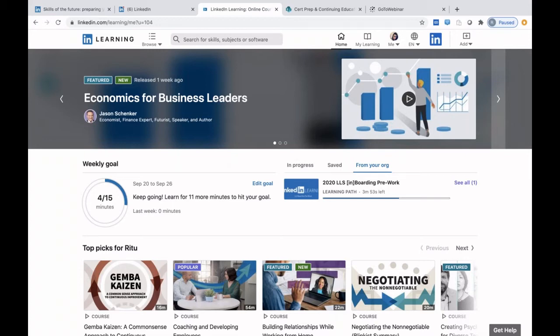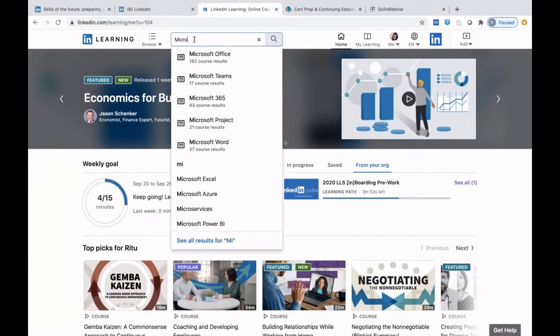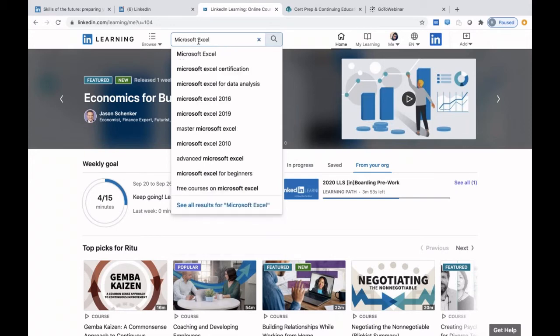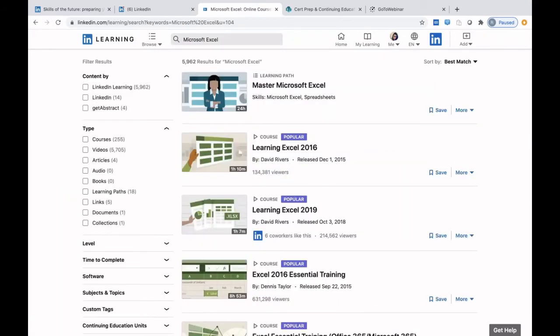So while it's a great library, we don't want you to feel lost, not knowing how to find the course that you're looking for. So I'm just going to give you a few tips on how you can effectively do a search. Let's say I want to look at Microsoft Excel, because it's the most common topic that most organizations and colleges are looking for. If I type Microsoft Excel, I get 5,962 results.